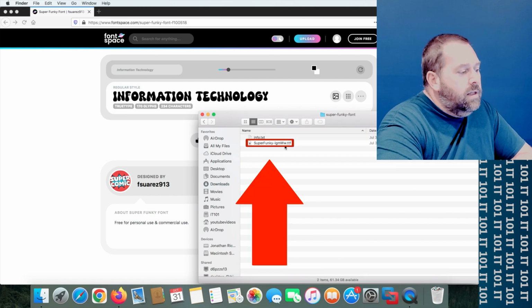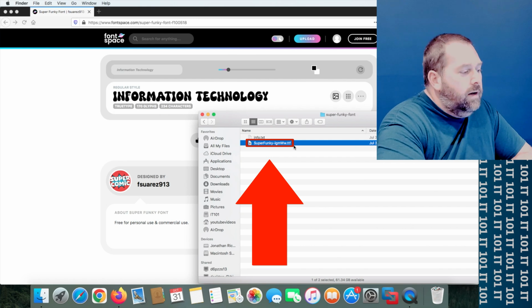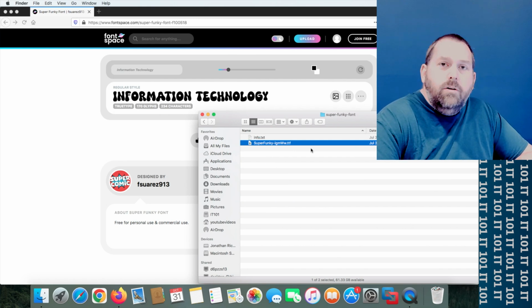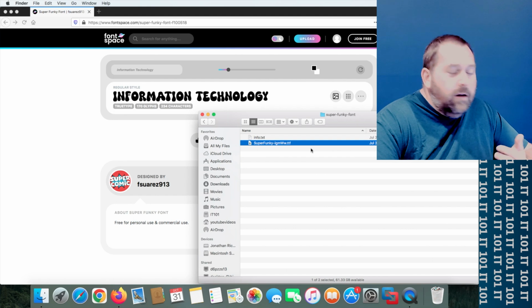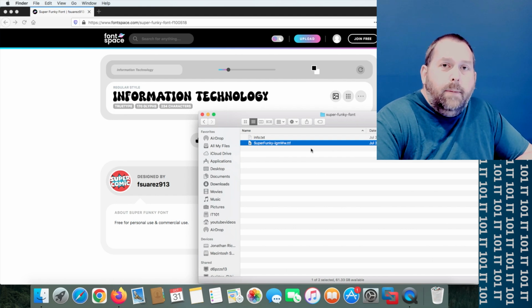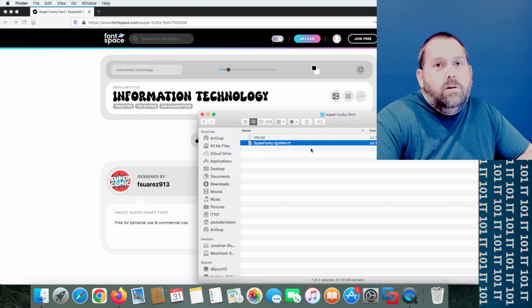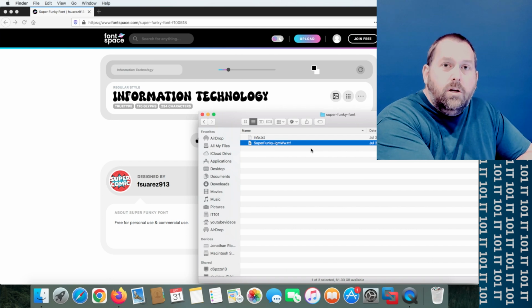And when I go into that folder, there is your TTF file. That is your font file that you need. So now you've got a font and you've downloaded it. We just need to install it on the Mac computer so you can use it in one of your other programs. So there's two ways you can do it. The first way is you can install it just for the current user.